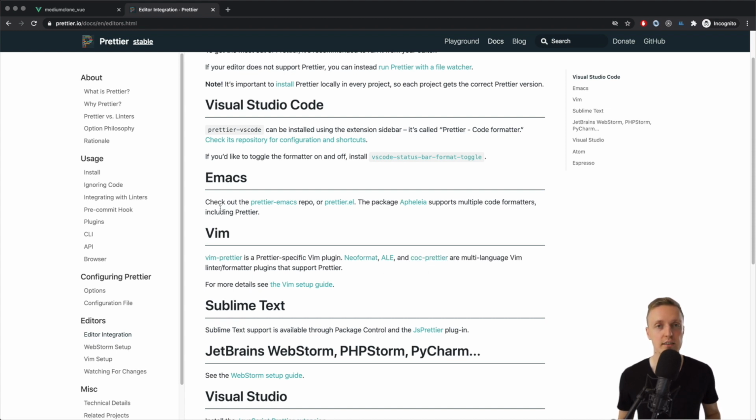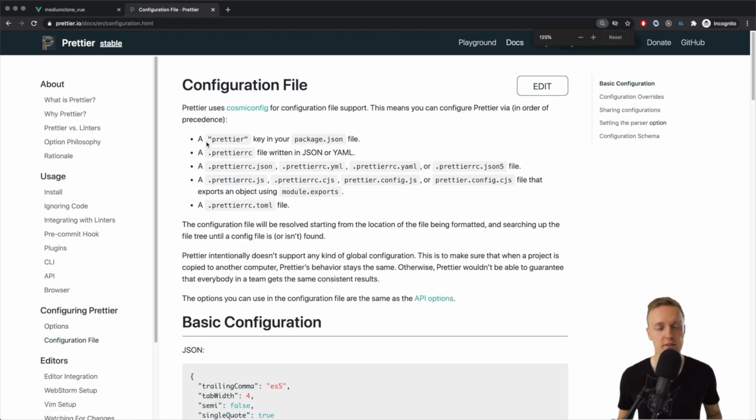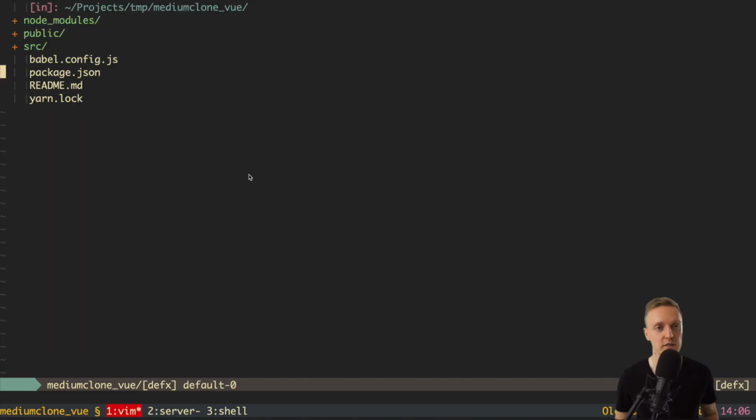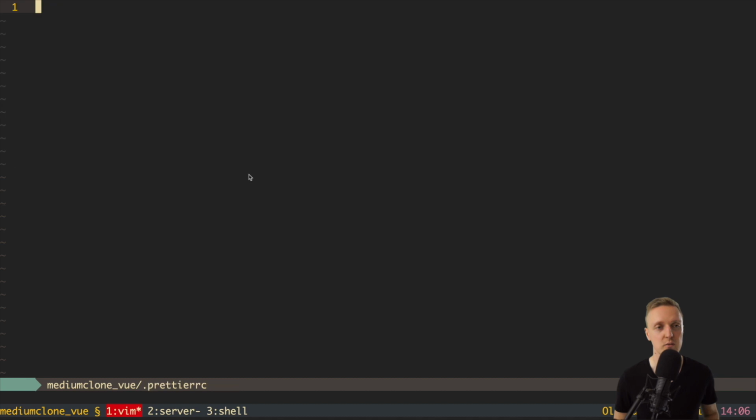So after installing this package in your editor, you need to create a config. And they said that there is no configuration, but actually it is super small. So here on the left, we can click on configuration files. And as you can see, we just create a file like this in the root of our project. So let's do this now. Here is the root of medium clone Vue. And as you can see, we don't have a Prettier file here. So here we need to create a new file, .prettierrc, and it starts with a dot.